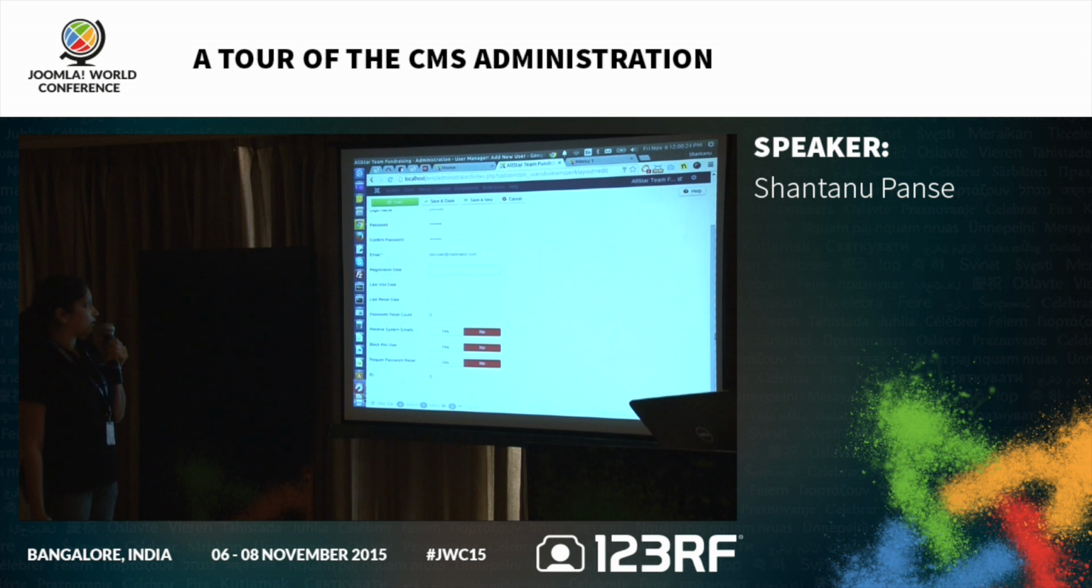Registration date and last visit date is the date you registered and the last date that you visited. Then password reset count is the count of times that you changed the password. Default is 10. Sorry? Default is 10. No, it's 0. Not 3.